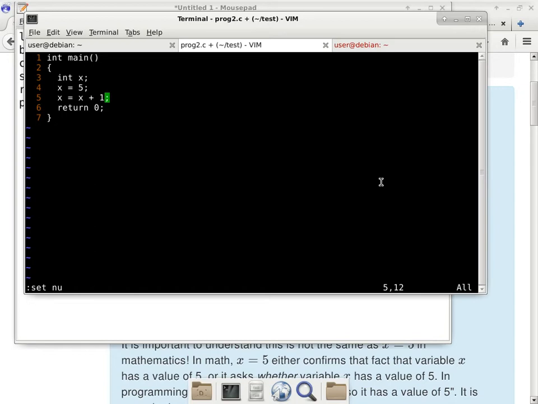What does it mean in the programming context? This should be in your cisp300 or 301. Yep, go ahead. So, the assignment operates right to left. It just grabs the value of x plus 1 and assigns it to x. Absolutely.